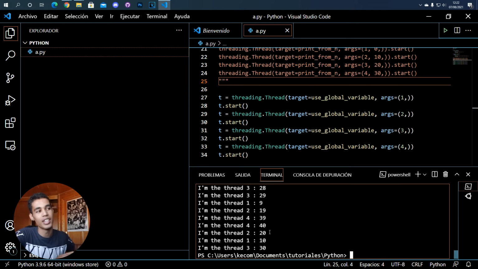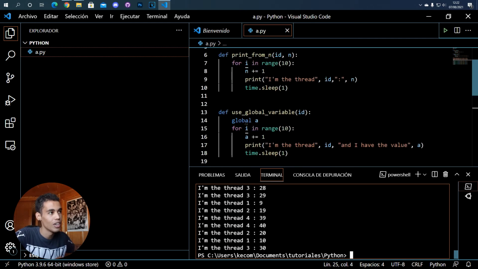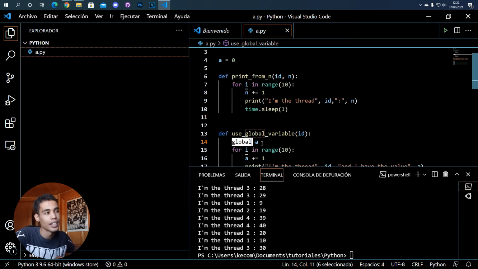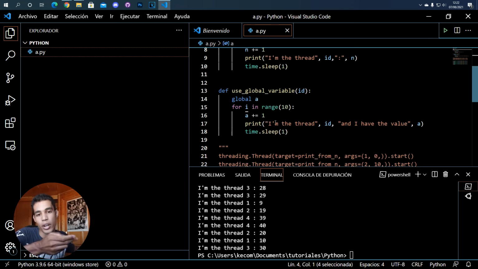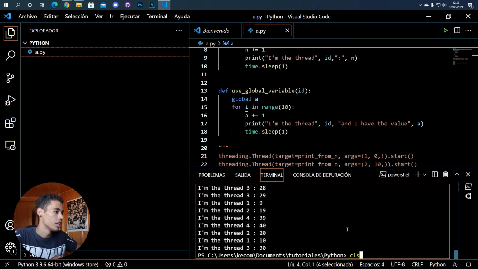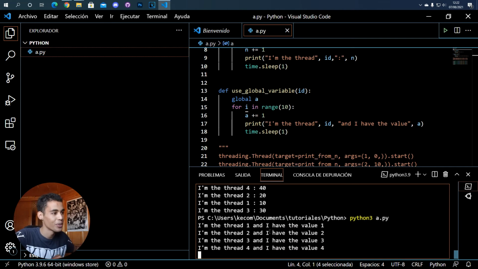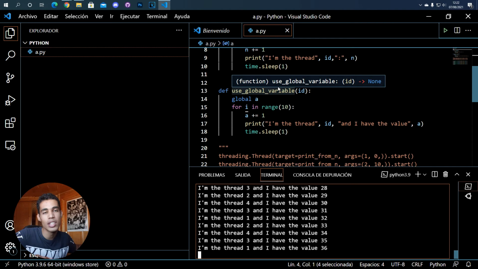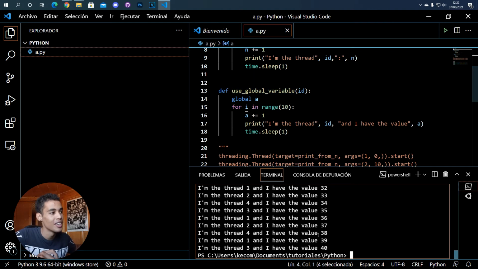If we now execute this, we are going to execute the second function. As you saw, we have here the statement global. This means that this variable is global and I want to modify it. So we are going to modify the global variable. If we now execute, we are going to see that each one of the threads is adding to the number. It reads the number and adds to it. If we were doing this with only one thread, the value would go from 1 to 10. But as we are executing it with 4 threads, each one at some moment is modifying the value.